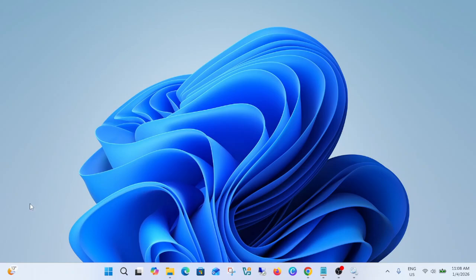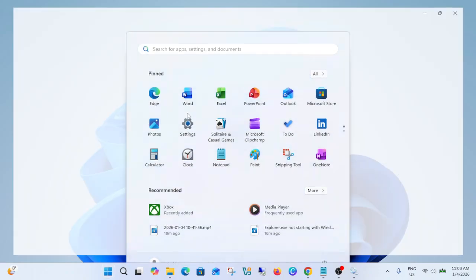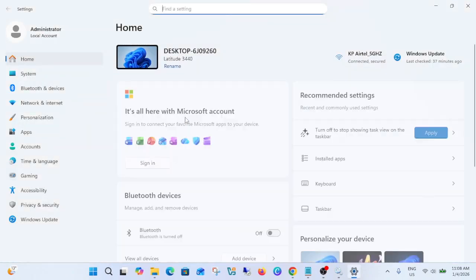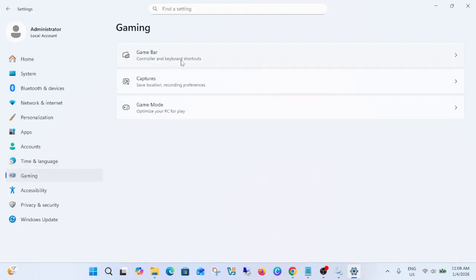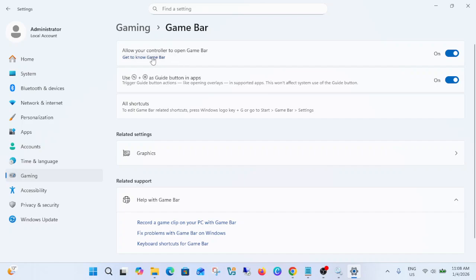But if that is not working, just click on the Start menu, then click on Settings. Once you open the settings, you need to go to Gaming, then click on Game Bar and allow your controller to open it. The game bar should be on here like this. If it is off, just turn it on, and this option should also be on like this.